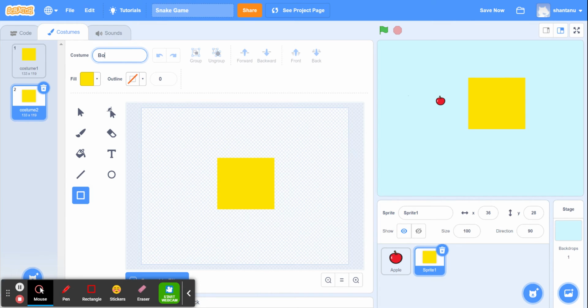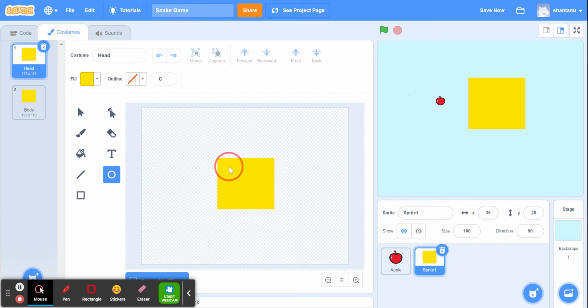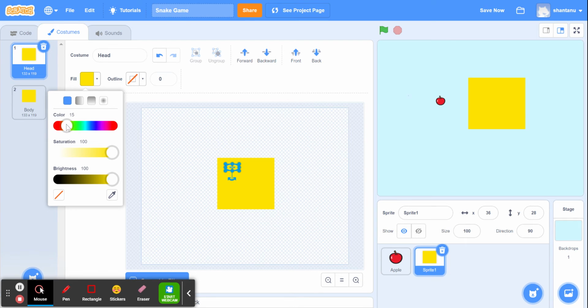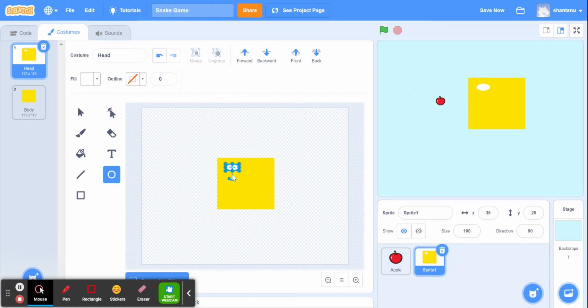So just select this body. Now in costume 1, name it head. And the head needs eyes. So what we're going to do, choose circle, and start here and try to make a circle, something like this. Now while it's still selected, you go to fill and select the white color. So color to the left, saturation to the left, and brightness to the right, all the way. So you should get a nice white color.